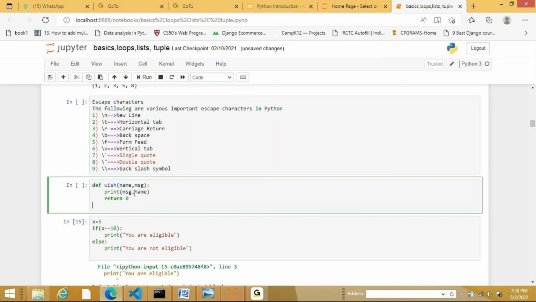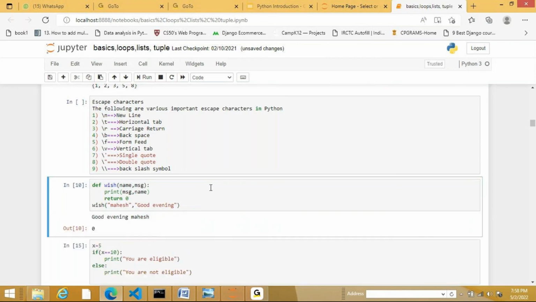So how to call a function? You have declared your function. How to call it? Simply write the function name and then pass the values for the function. Suppose Mahesh, and for the message I'm going to give good evening. So, good evening Mahesh, and you see this function returned this zero value because I am returning zero. So this is how you declare your user defined function.